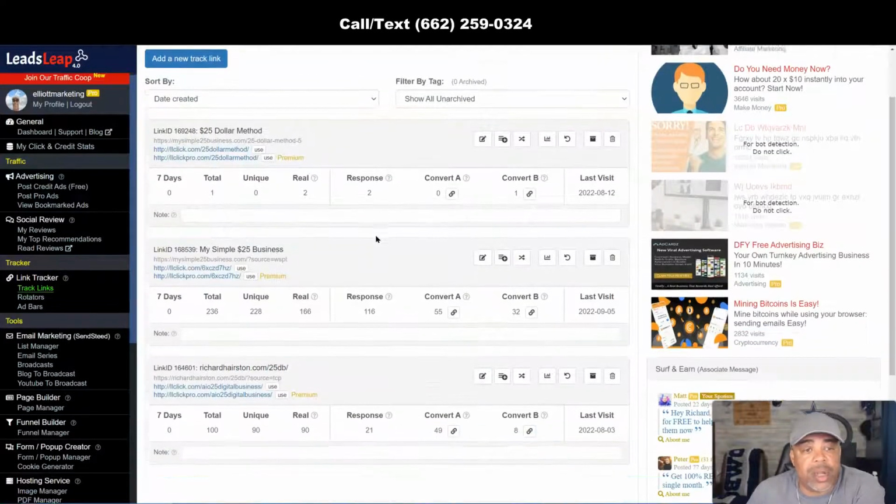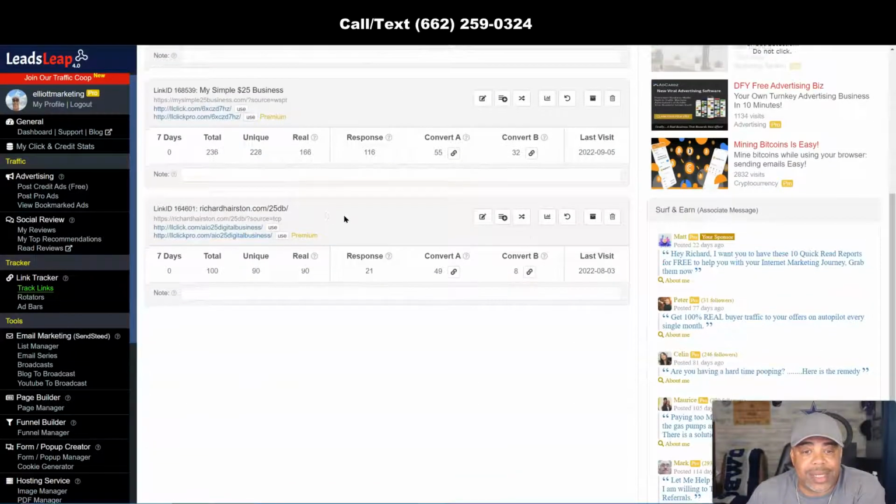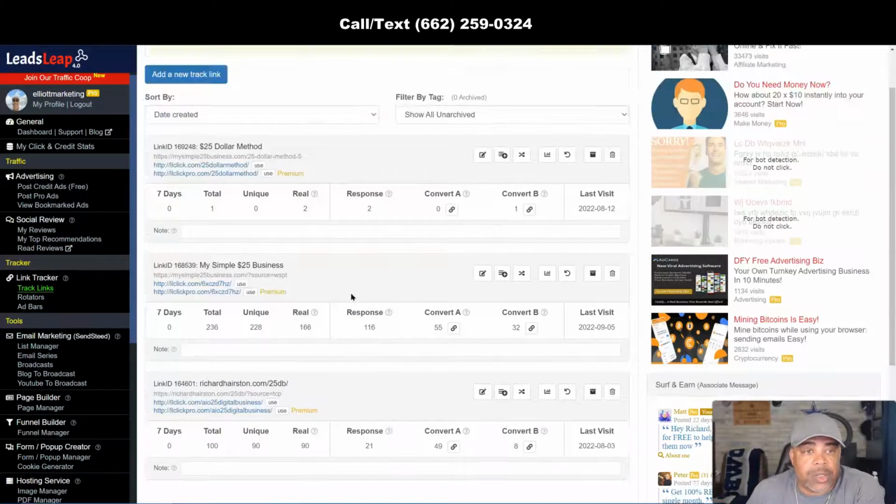And as you see here, I have some tracker links set up that I have been running traffic to. And it's real simple. Now, I'm just walking you through the process of what it is that you get. I'm going to come back at a later date and actually walk you through each tool. Okay, so this is the link tracker. You just simply click here to add a new link.